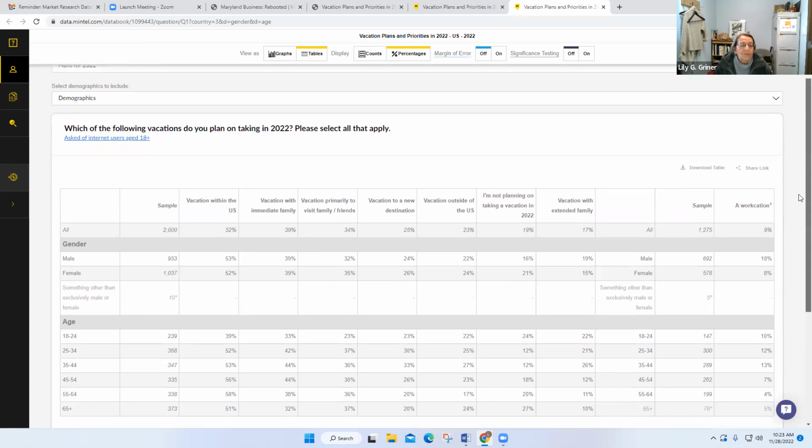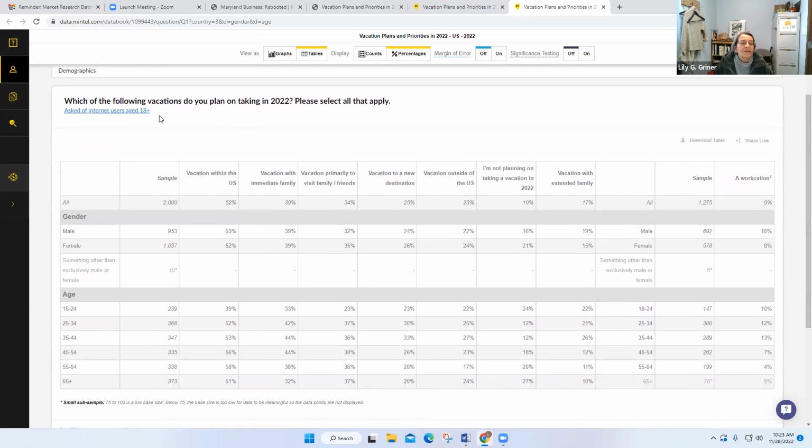But at this point, we're looking at the question, which of the following vacations do you plan on taking? There's male, female. The sample was 2,000 people, in different age ranges. And here, if you're looking at young students, maybe 18 to 24-year-olds, the sample was this many.